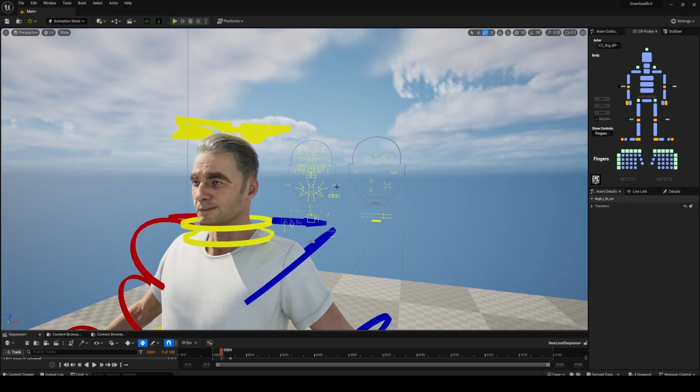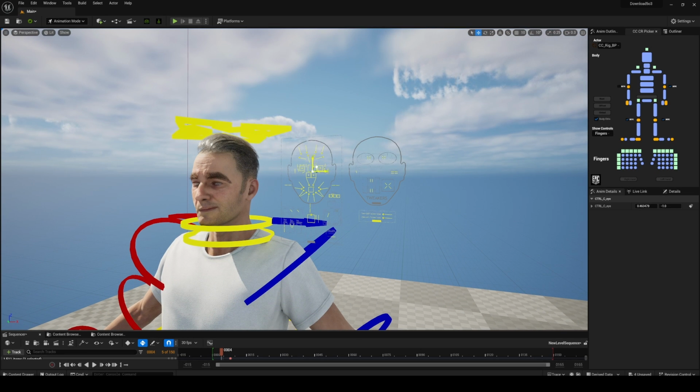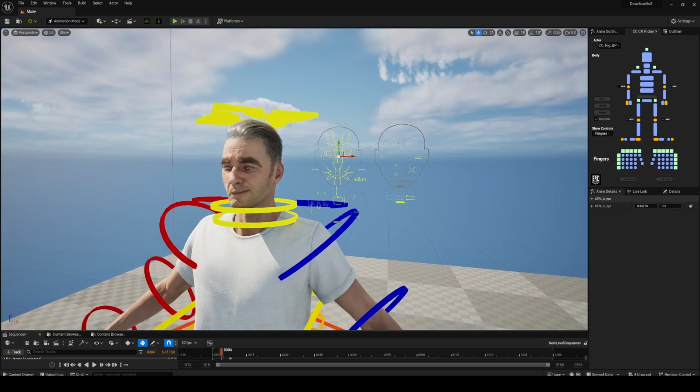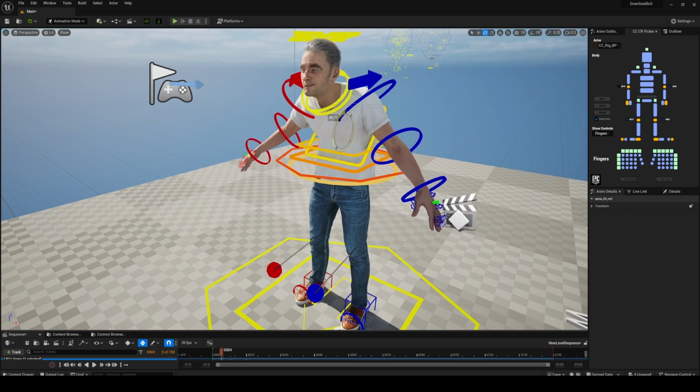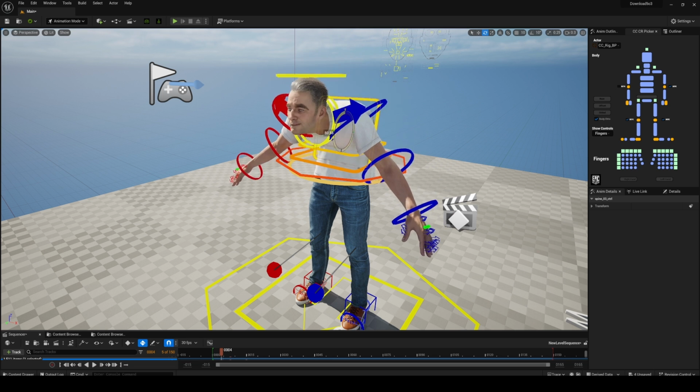So in this video, I'm going to show you how we can import our characters into Unreal Engine and then also set up these rig controls so you can actually do the animation within Unreal Engine, if that is your jam.